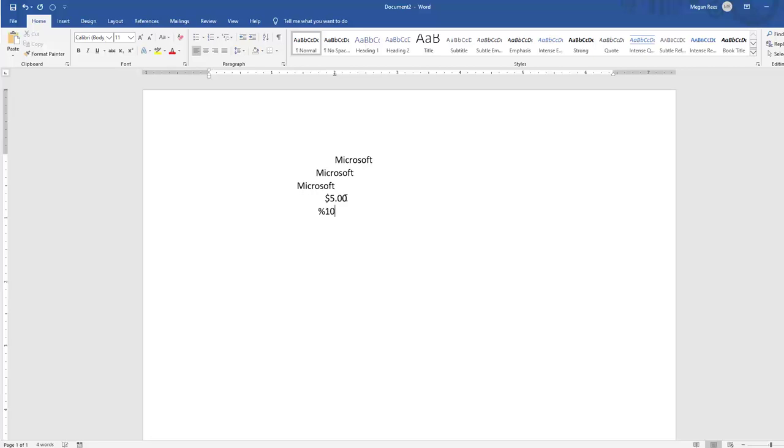And then I do $100, see, it'll align at the decimal point. No matter how big the number is, it's going to align at that decimal point, okay? So those are the 4 kinds of tabs that you're going to learn.